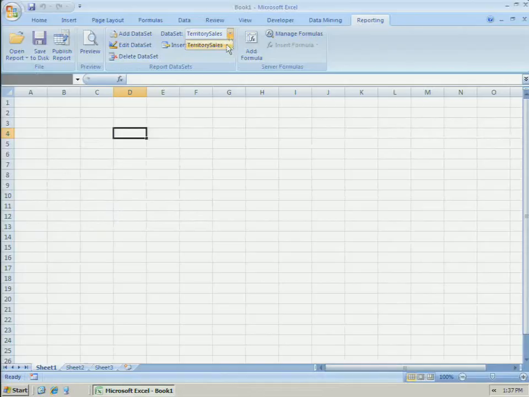And I'll point out now that the query that we just created now appears in this dropdown, and the fields that are returned from that query appear here. So beyond that, pretty much anything you do in the report is just using regular Excel. So let's start building up a report the regular way you would do it in Excel. So first we'll add a title.